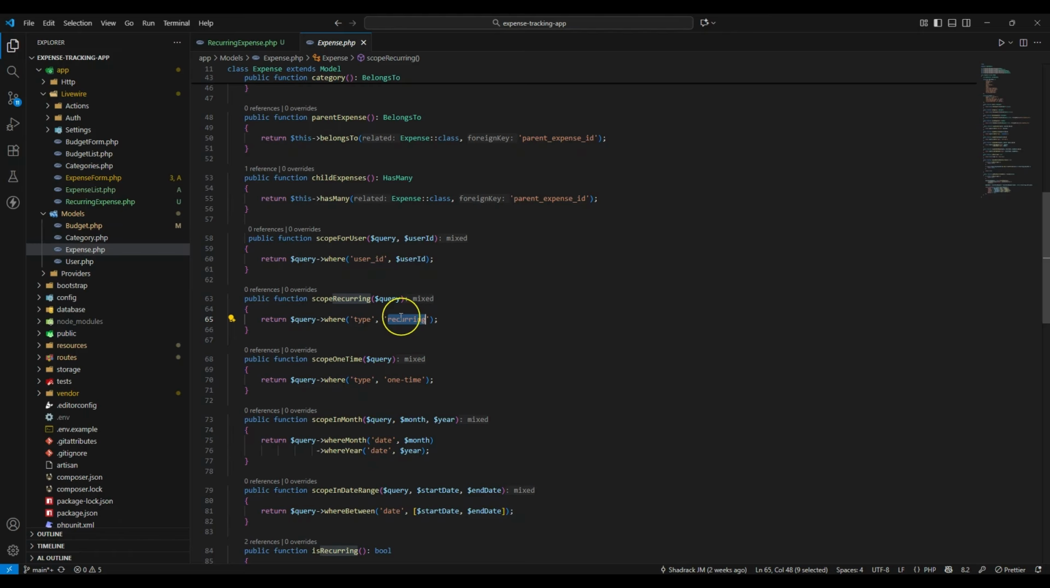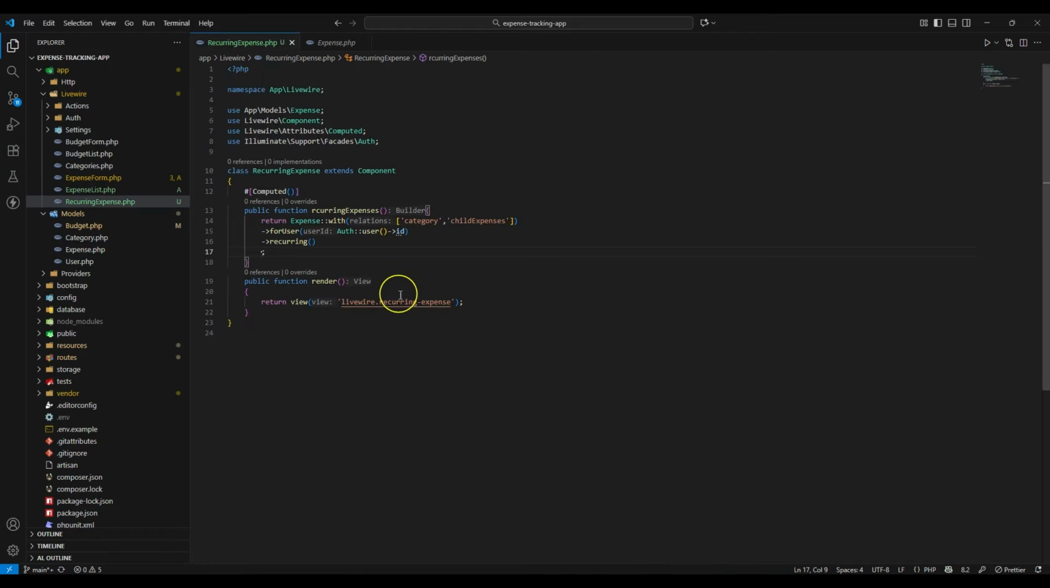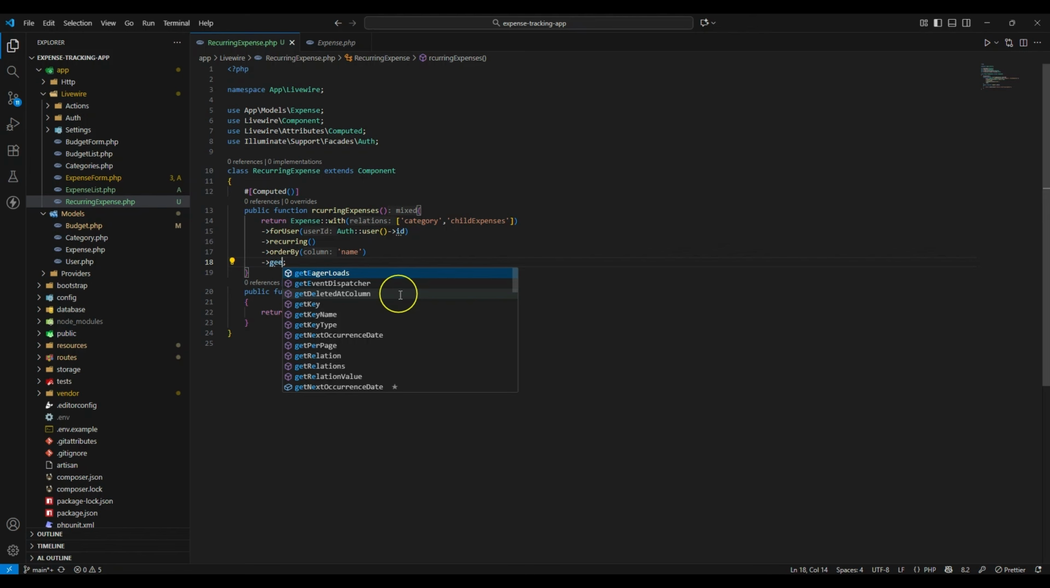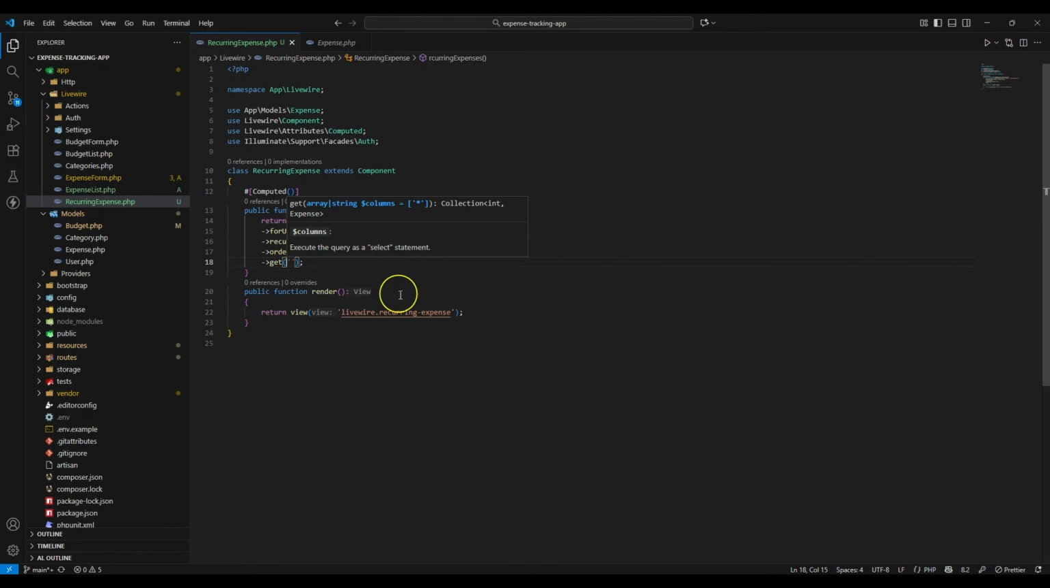After that we're going to order by name. So let me say name. Okay, and then after that we are going to call the get method, so that we can get those details. Okay, and after that, now we need to get all the categories.